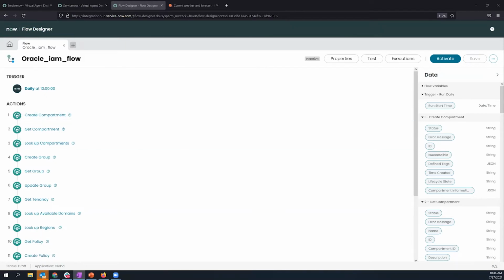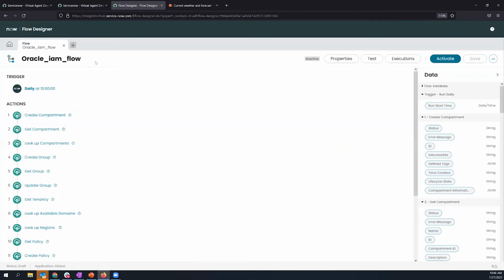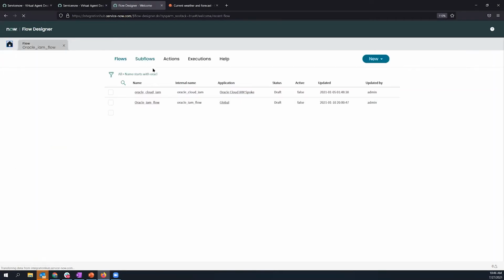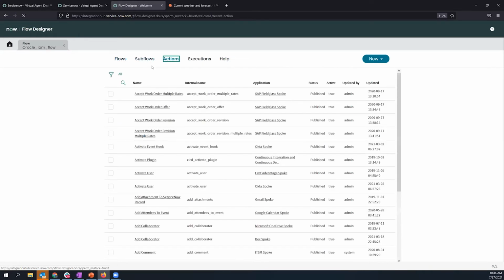All right, I'd like to start off with something simple. We know what virtual agent is, and we know at a high level what flow designer and integration are, but let's show you what it looks like. In flow designer, we have our different flows, subflows, and actions. These are lists of different things you can do. I have an example flow pulled up here.